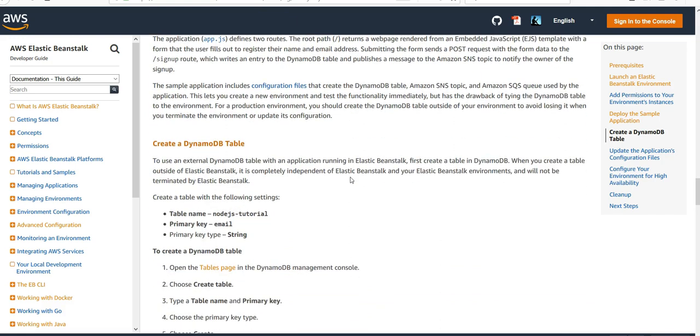Now, to use an external DynamoDB table with an application running in Elastic Beanstalk, we have to first create a DynamoDB table. So in the next step, we'll proceed with the DynamoDB table.